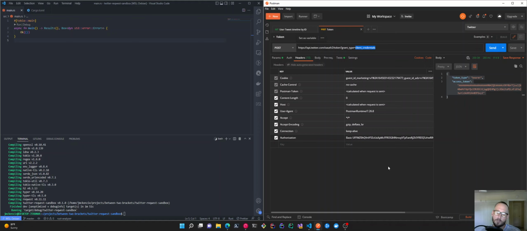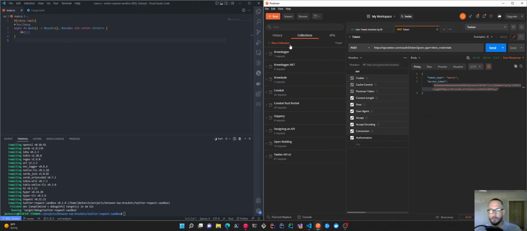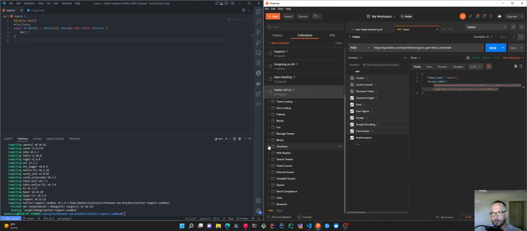So they'll know it's me, and they're going to hand me back this access token with a token type. What we're really concerned about is grabbing this access token so I can pass that down to the user tweet timeline ID. This is the direct Twitter API Postman collection that you can get from the Twitter API documentation. It's generally available, so I didn't build any of these except this token call.